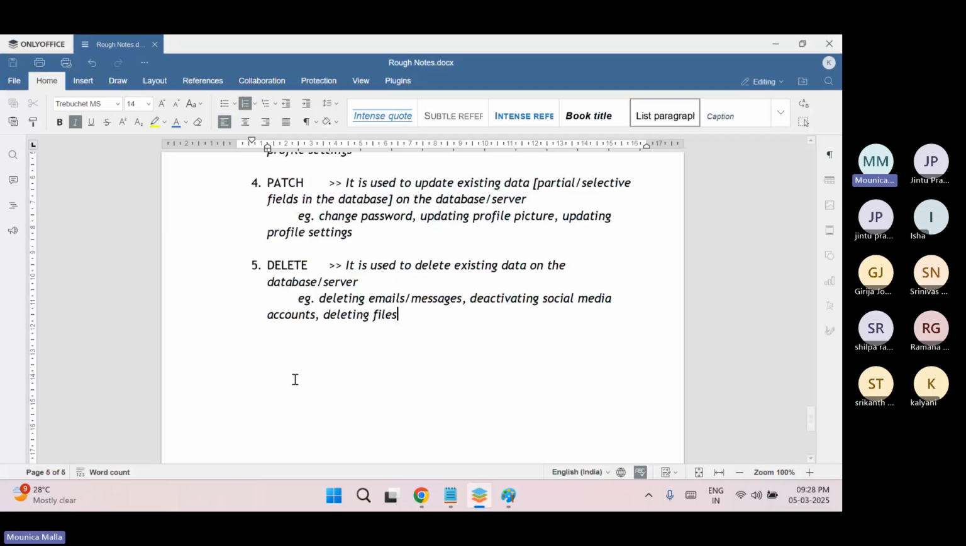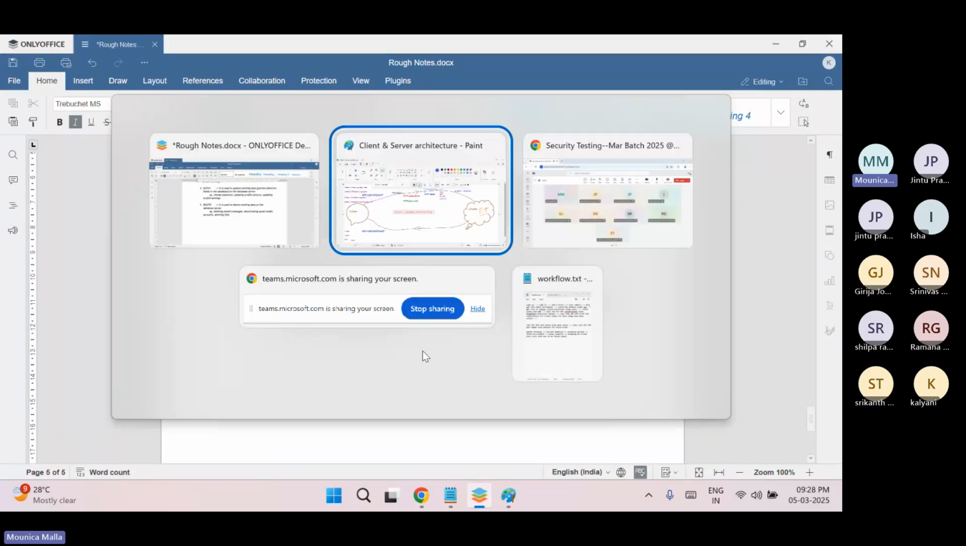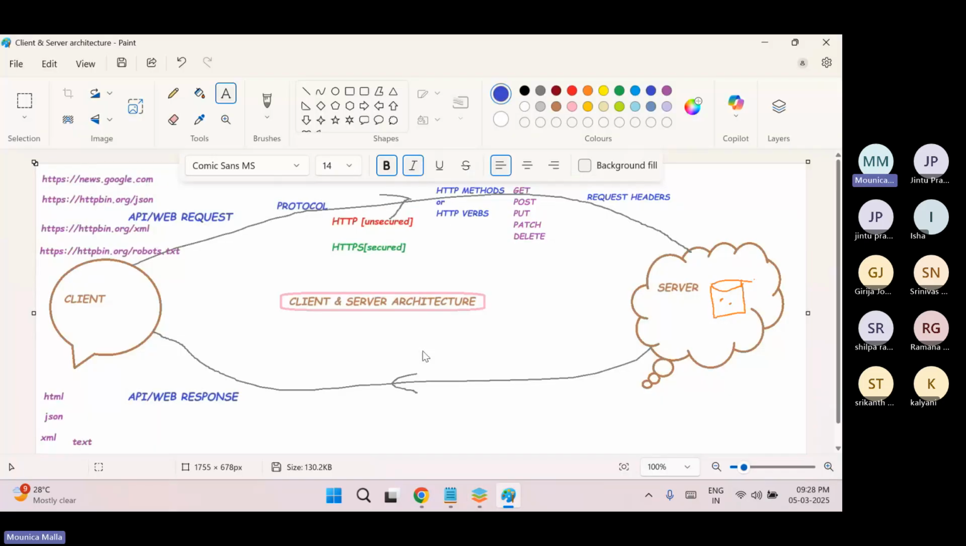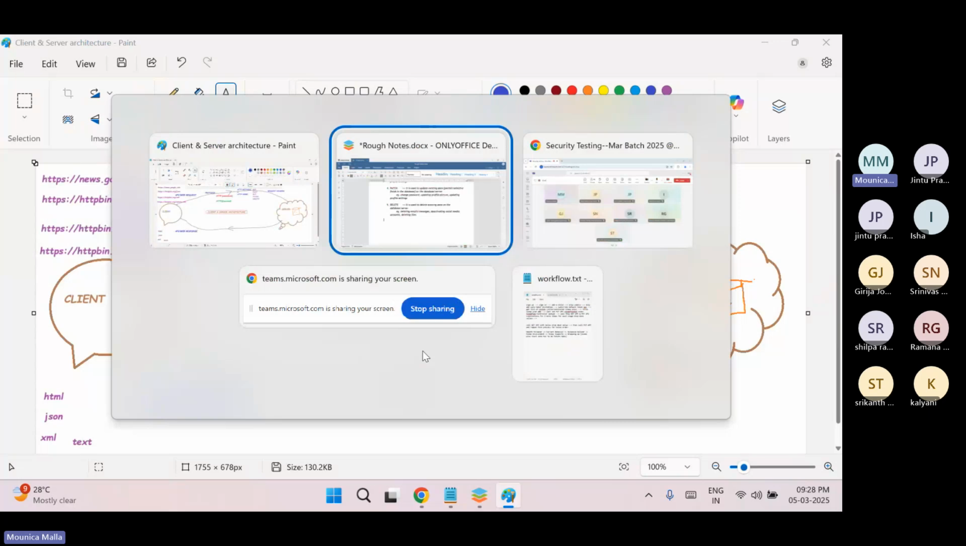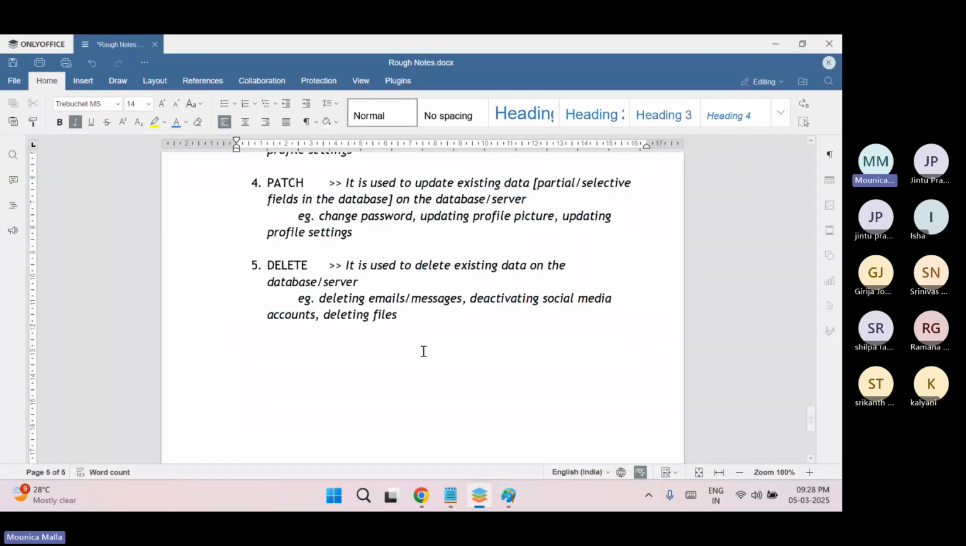And see, in our security testing course or penetration testing course, which is also called cyber security, whatever client and server architecture I'm talking about now, we will hear these terminologies throughout the course. Okay, I'm not teaching this just for the sake of teaching something. No, everything has relevance 100%. So I'm talking about request headers now.